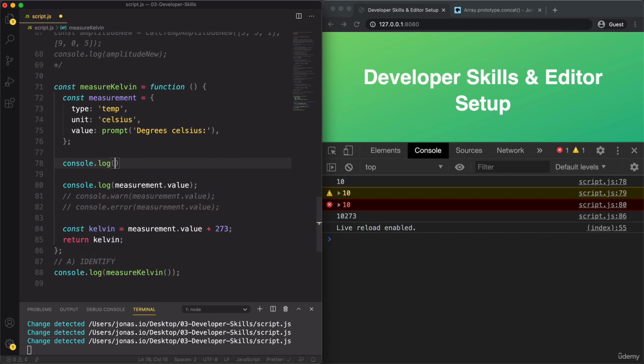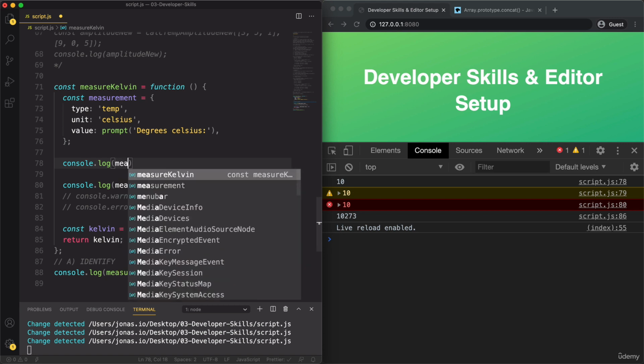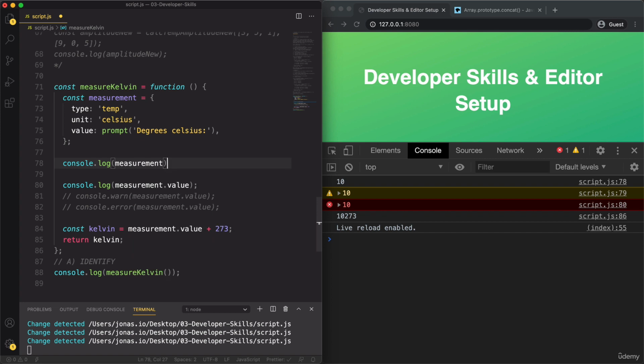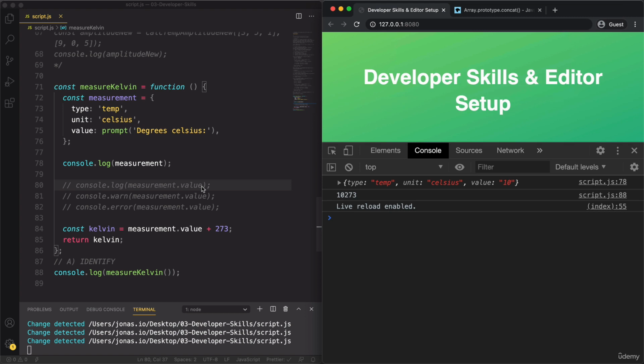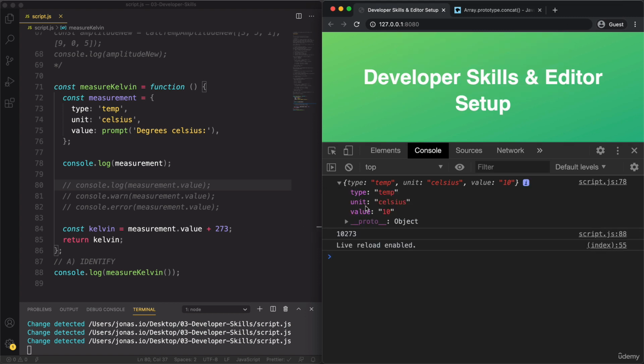And actually, if it was myself, I would have done that immediately, but I want to show you the complete thought process here. So anyway, let's say measurement, so that's the entire object and not just the value. Let's turn off this one as well, give it a save, 10, and let's open up. And now we actually see the problem. You see, the value is a string.